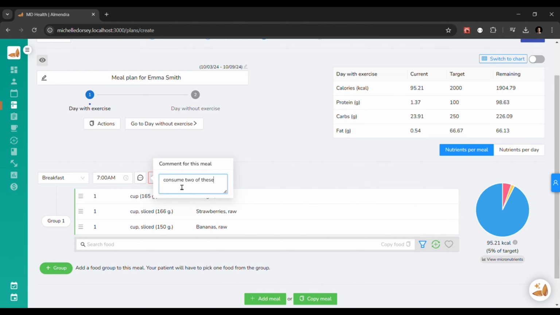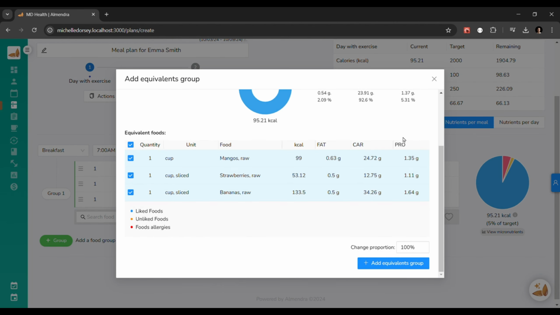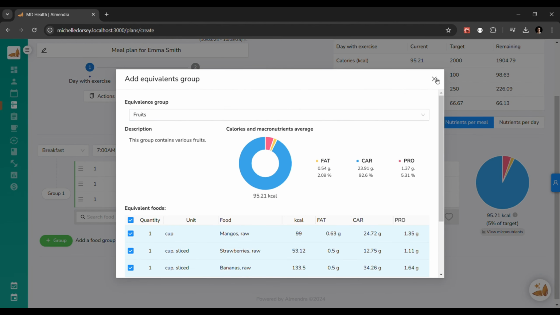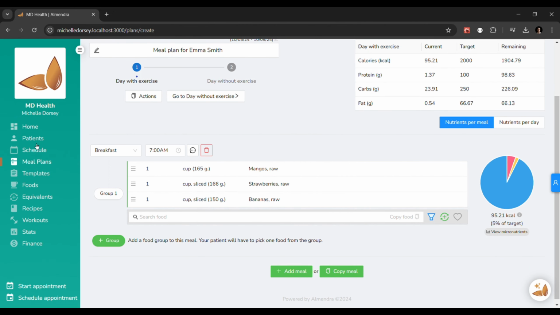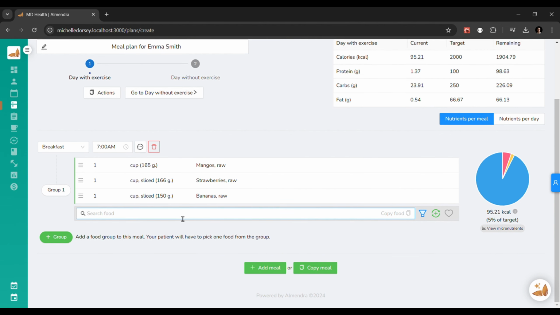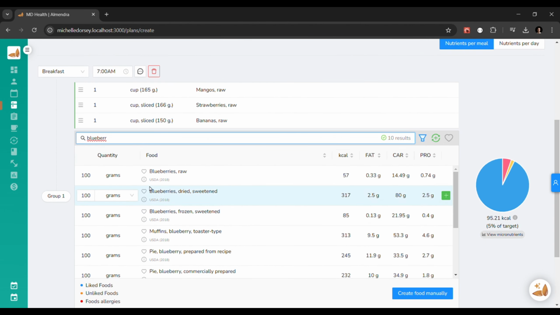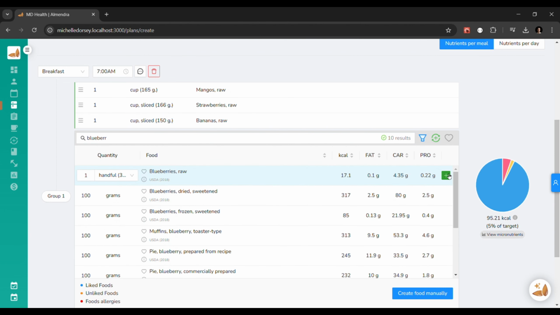We can also add other food groups to breakfast. In this case, we only have the fruit group, but other groups like dairy, fats, and vegetables could be added. Remember, you can check and edit all of your equivalence groups in the Equivalence section, located on the sidebar. Additionally, we can add foods directly, without groups. For example, we could add a handful of blueberries to the fruit group, which means that the patient could also choose the blueberries instead of the mango, strawberry, or banana.